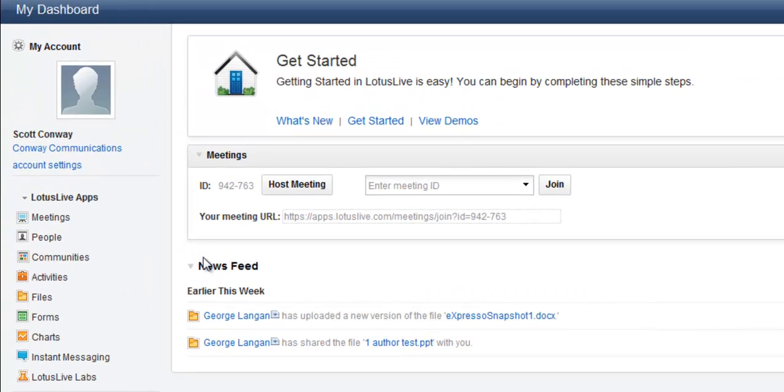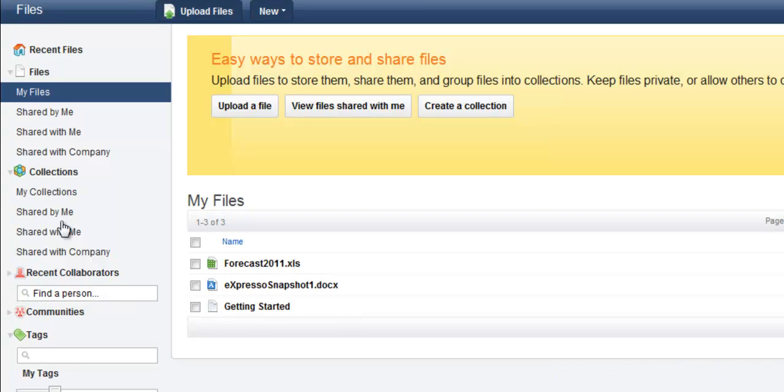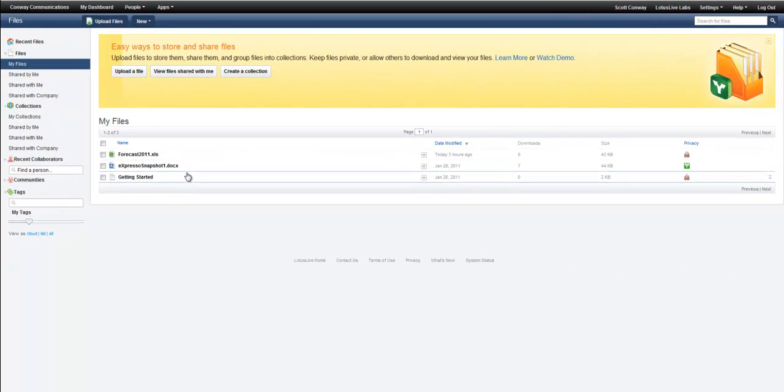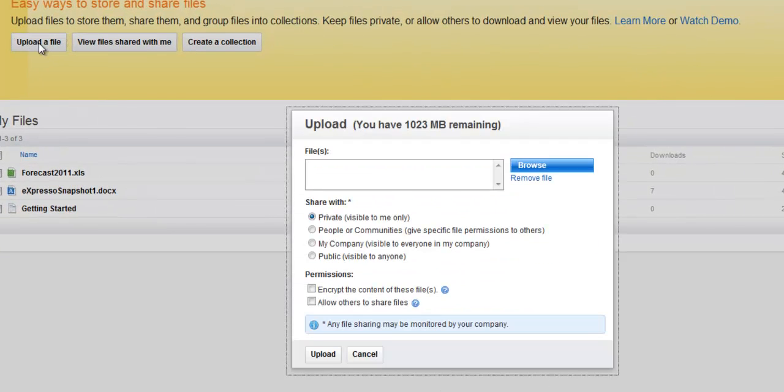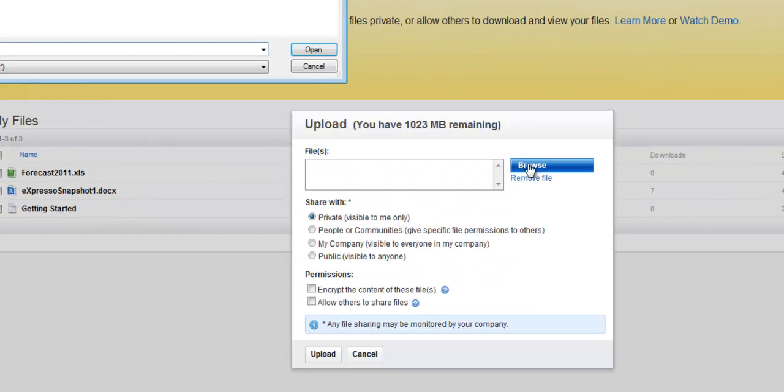the files I've uploaded. I could also view a sort of all the files I've shared with others, or files others have shared with me. But right now, I want to focus on my files. I'm going to upload a PowerPoint I have to prepare for a meeting tomorrow. Upload a file, browse my computer, and upload.